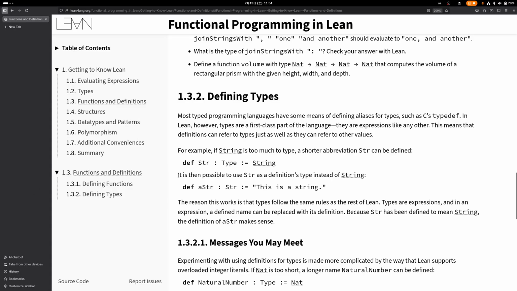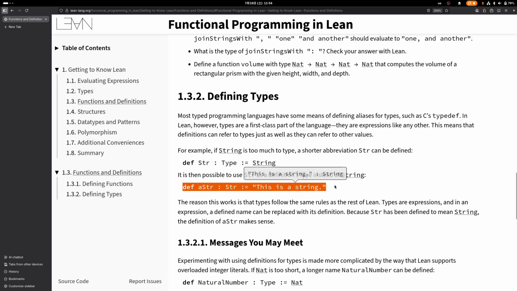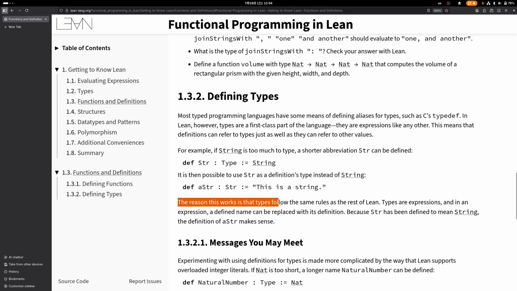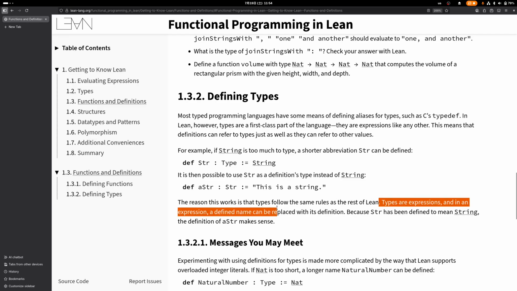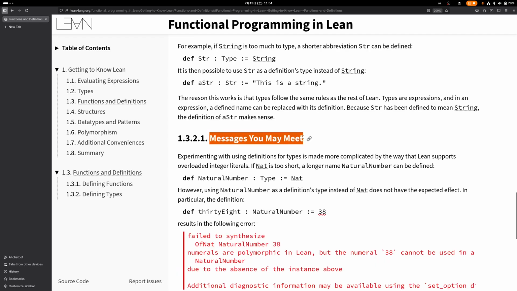Cool. It is then possible to use Str as a definition's type instead of String. Yeah, I mean, obviously. The reason this works is that types follow the same rules as the rest of Lean. Types are expressions, and in an expression, a defined name can be replaced with its definition. Because Str has been defined to mean String, it's just going to be replaced by String here. Messages you may meet.